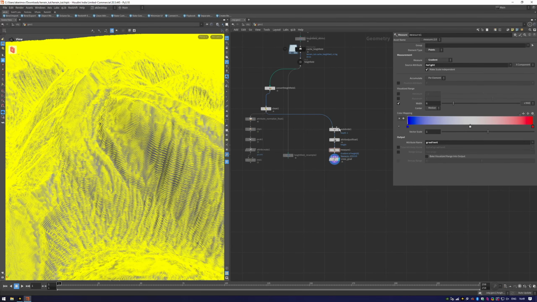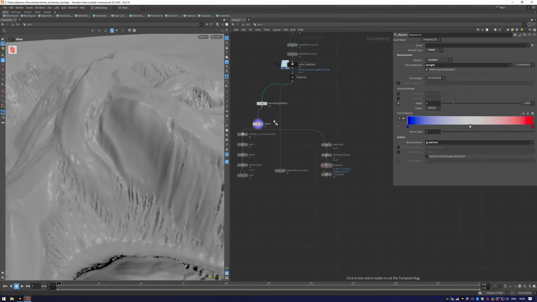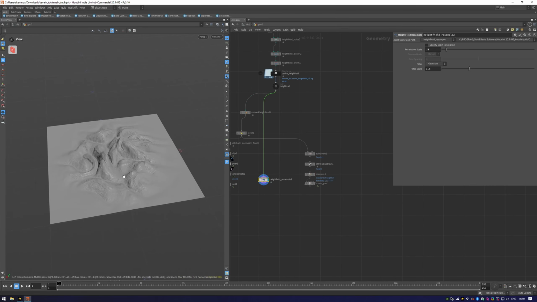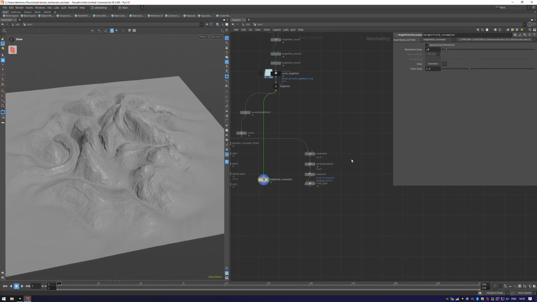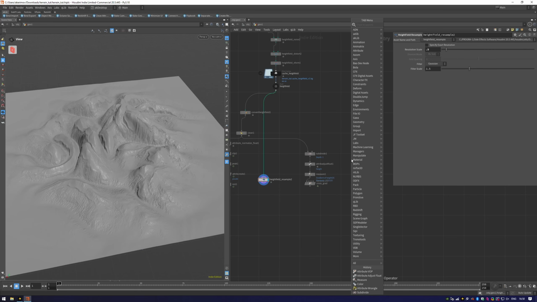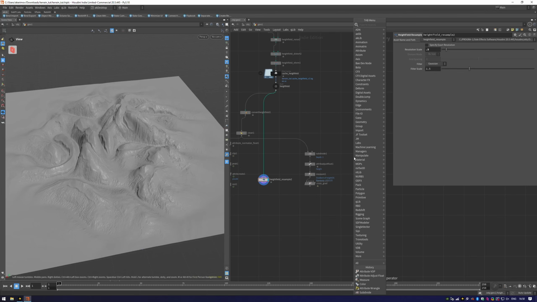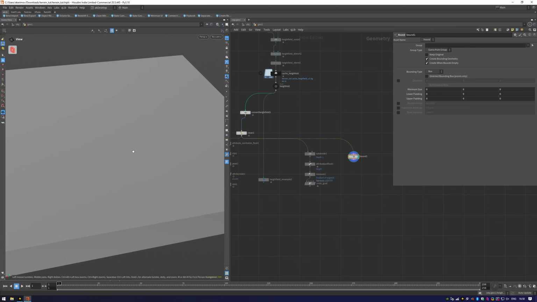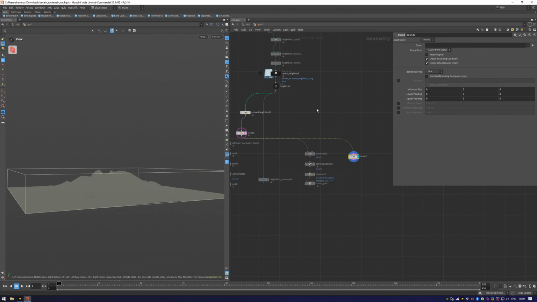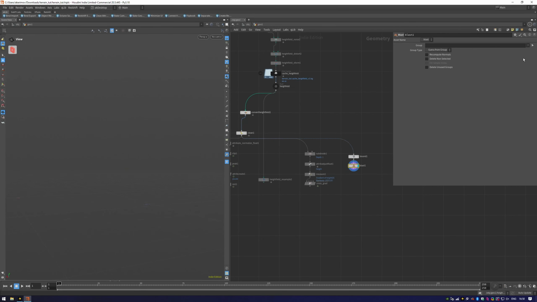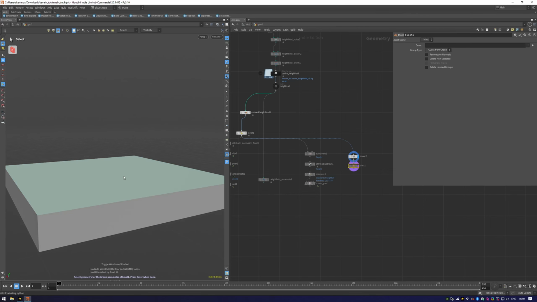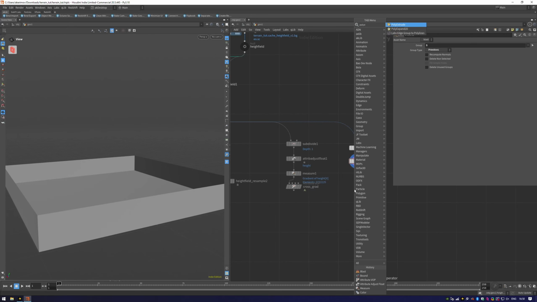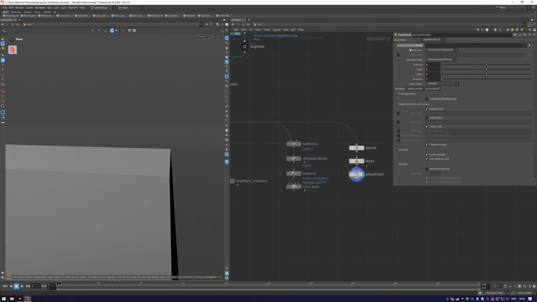That's done. And then the third thing that we need to do is we need some sort of a bounce for our particles. So we're going to have one collision, which is going to be the terrain itself, and then the other collision is going to be those bounds here. We're going to create this using a bound node. We're going to take this from the clean node here, and then as you can see, we get this box around our terrain. And then if you use a blast node, you can just take this top polygon and then just delete it, and then use a poly extrude node to just have a thickness here.